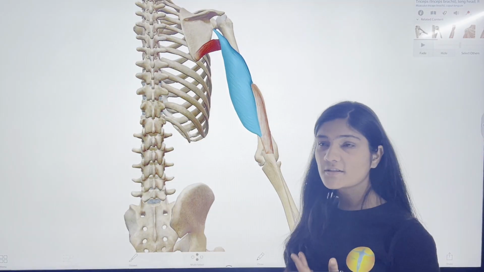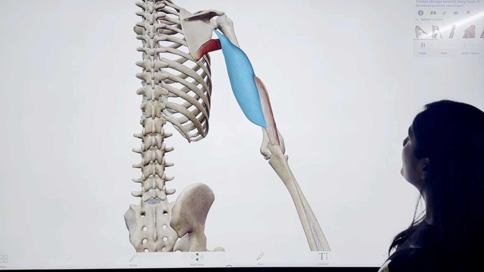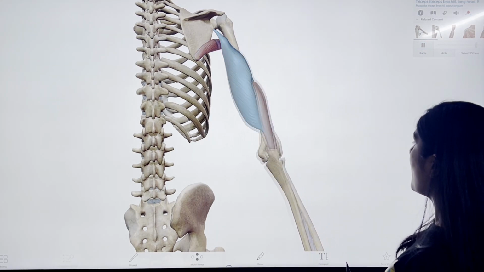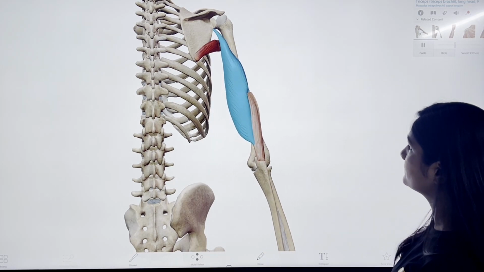Now we will see how this muscle movement looks like. We can play the video and we'll see how this muscle is contracting during extension.